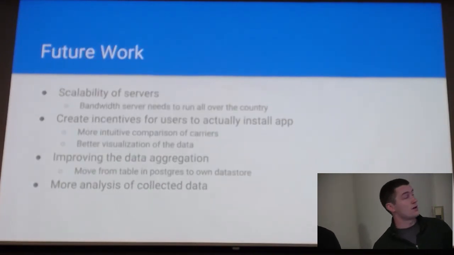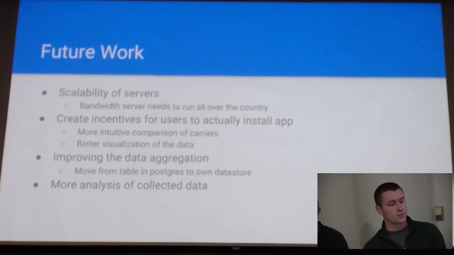And in the future, of course, there's always more work to be done. The scalability of the servers is currently not really tested or proven. It's all running locally here on the RIT campus. But if this is going to go nationwide or worldwide, we'll need bandwidth servers and collection servers running all over the country.